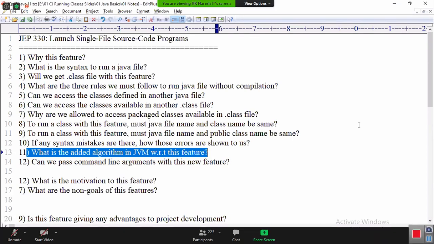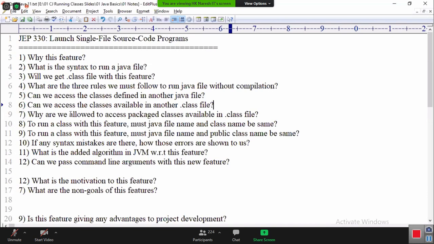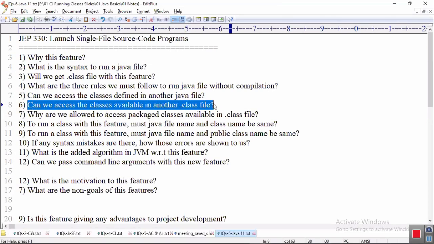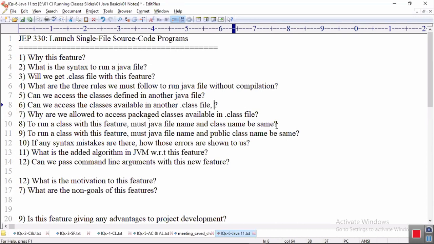For those who joined late, what question have I asked? Can we access classes available in another .class file? What is your answer? Are they direct classes or packaged classes? Okay, you can access classes available in a .class file.